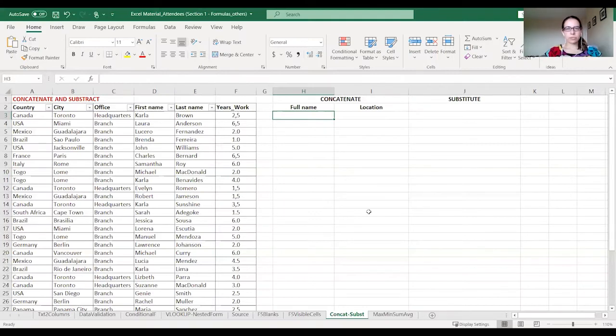Concatenate and substitute are two formulas that are also very useful. If you remember on the first section of our tutorial, what we saw was text to columns. And with text to columns, what we did is we had in one same cell the full name of a person, so first name, last name. And what we did is with text to columns, we created two columns. One had the first name and the other one had the last name. So we separated these two values that we had in one same cell into two columns.